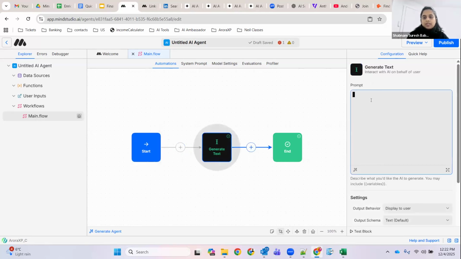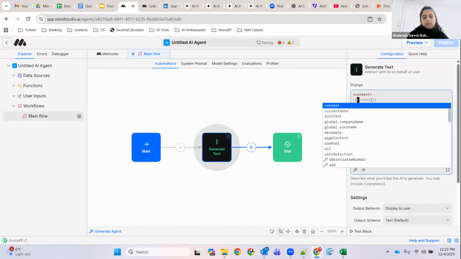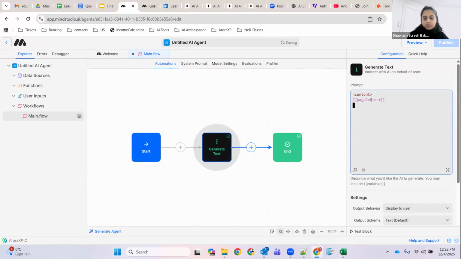So I'm going to click generate, and I'm going to type content, page content. I'm passing this variable from the previous block and closing it. Extract quick facts from content. And I'm also going to say use markdown formatting. This is just to get a formatted output. Okay, next I'll be clicking publish.